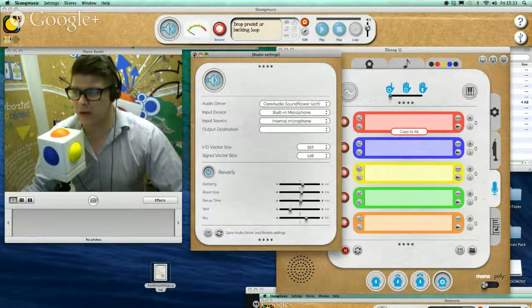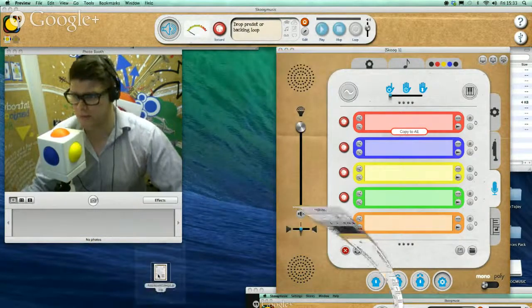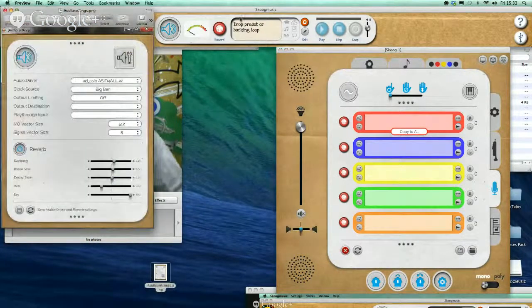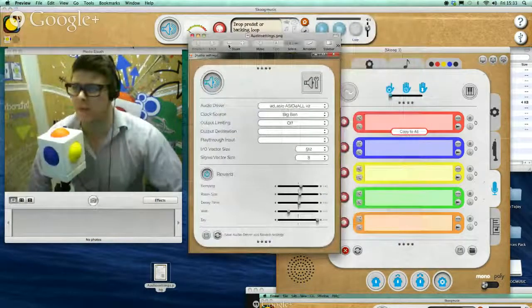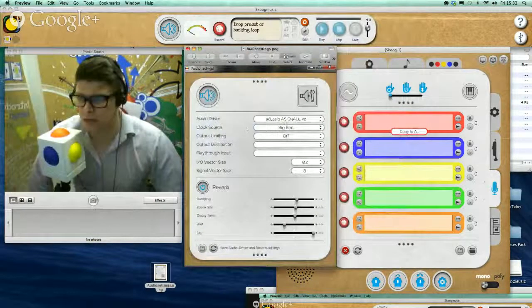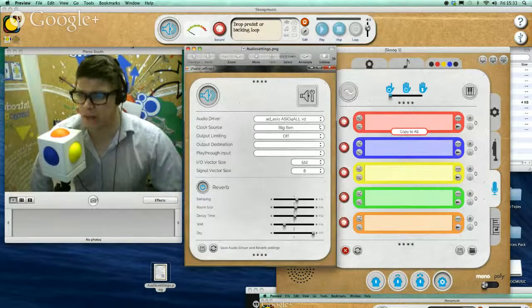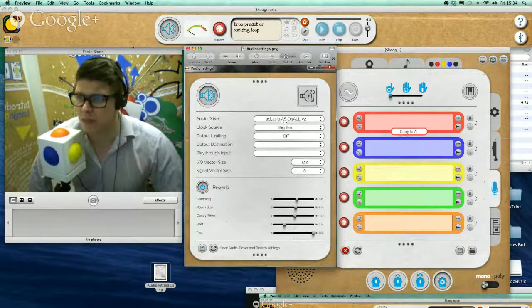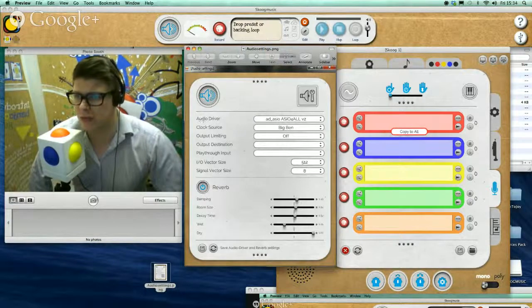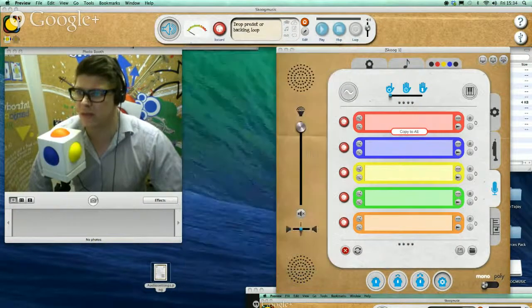Just very quickly for people who are using Windows machines, this is how it will look on a Windows machine. You have your audio driver, clock source, output, playthrough, destination, in-out vector size. This is not the best example of an image, I'll get Keith to find a different one. When you don't have it set to ASIO on the standard setting, you'll see an input device and input list. Just make sure you select the right input from that.